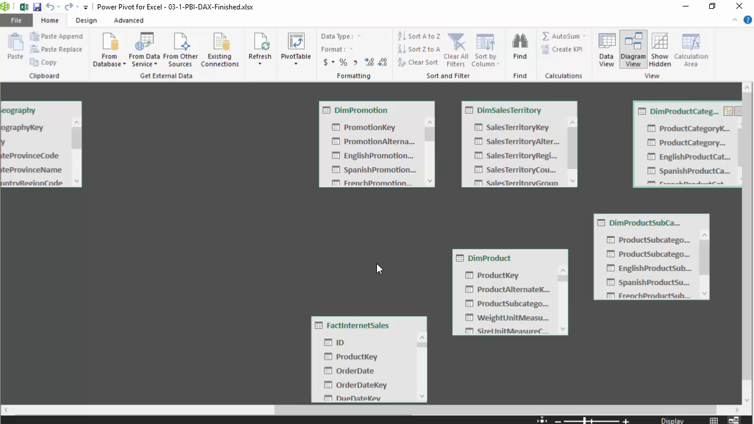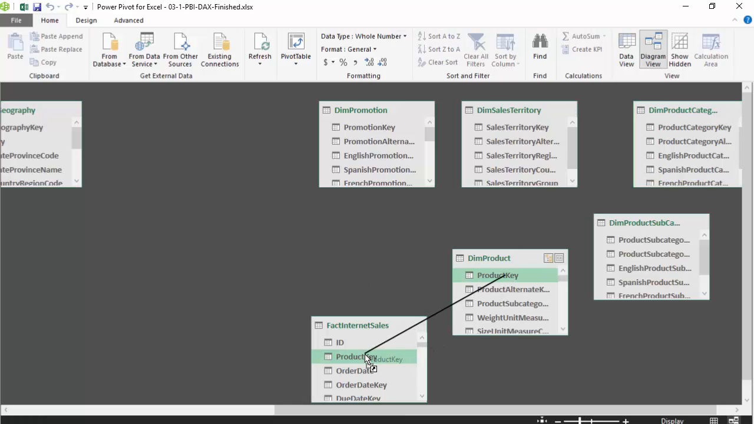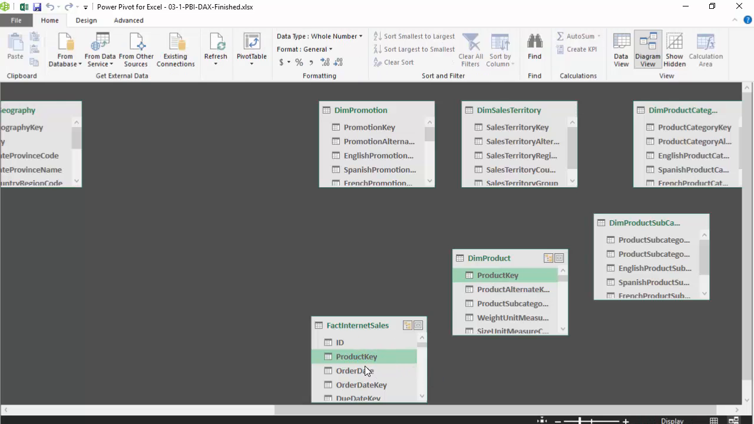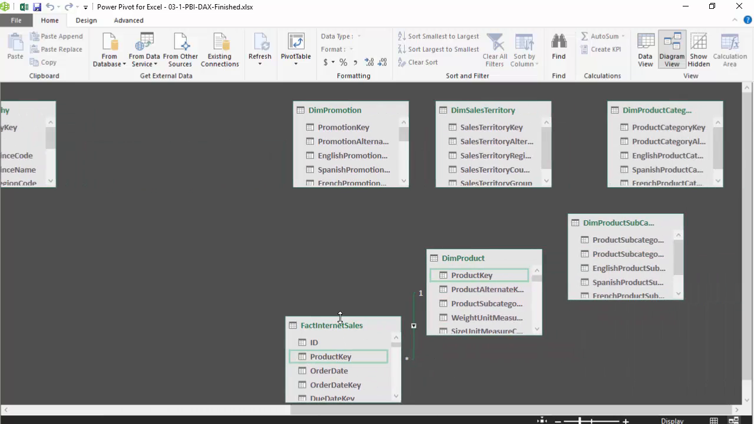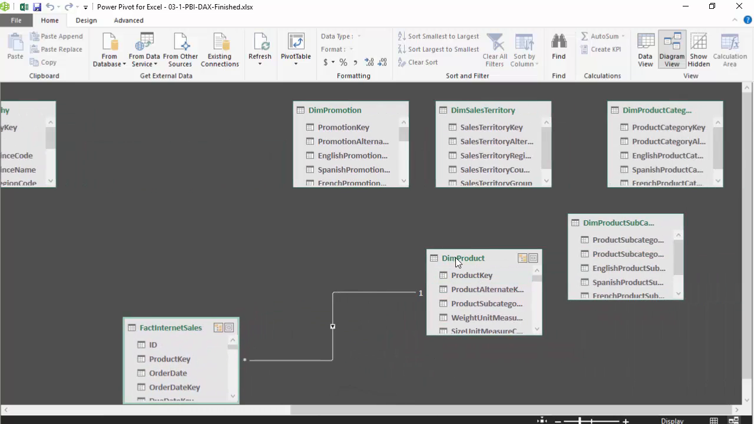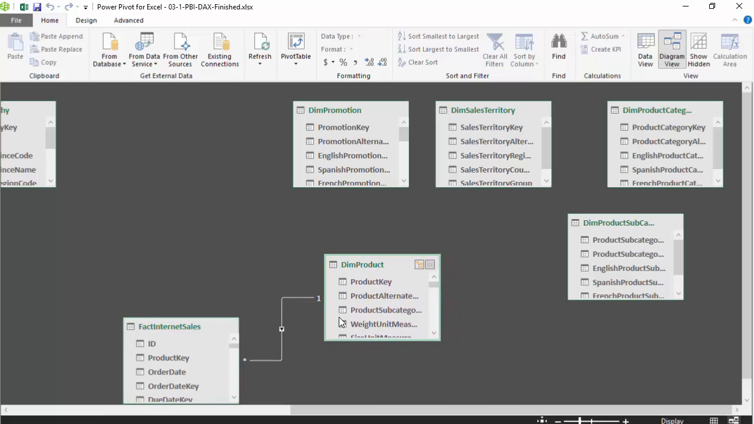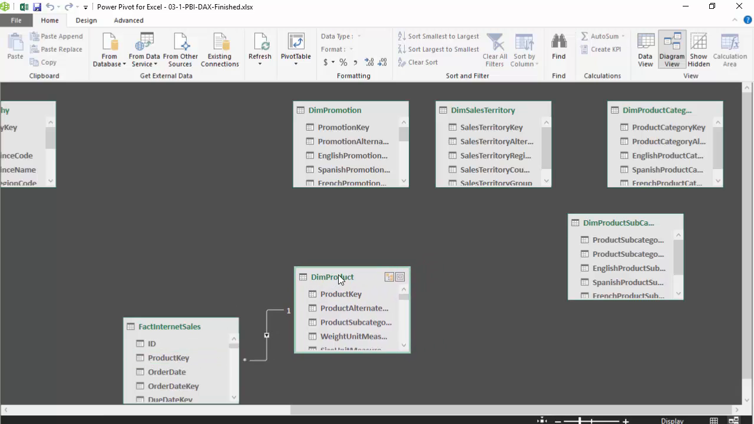All right. So we're going to now connect them like product key to product key. So drag product key and drop it on top of product key here. So now we have a relationship. Okay, so the information from product will flow, so you see the arrow pointing downward, so flow to that table.